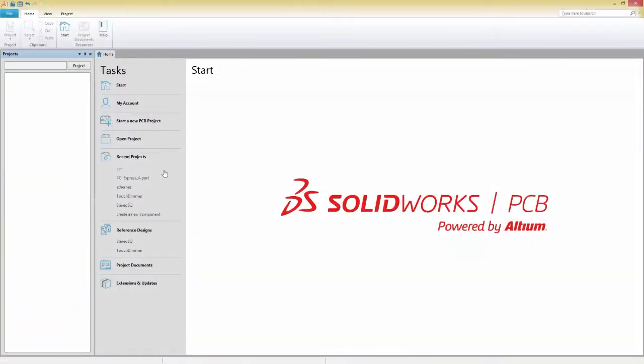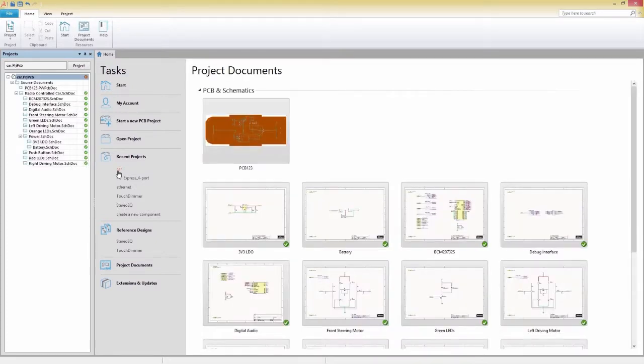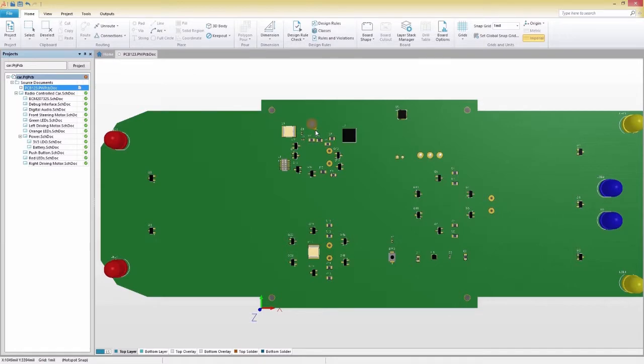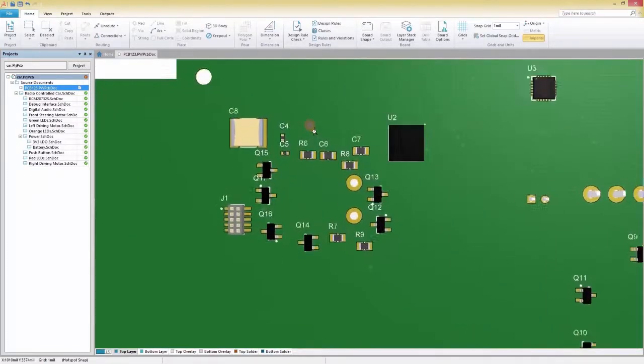In this video, we'll show you how to import an existing 3D step model into SOLIDWORKS PCB. Before we begin the importing process, it's best to set up some clearance rules to avoid any interference issues between existing components on your board.